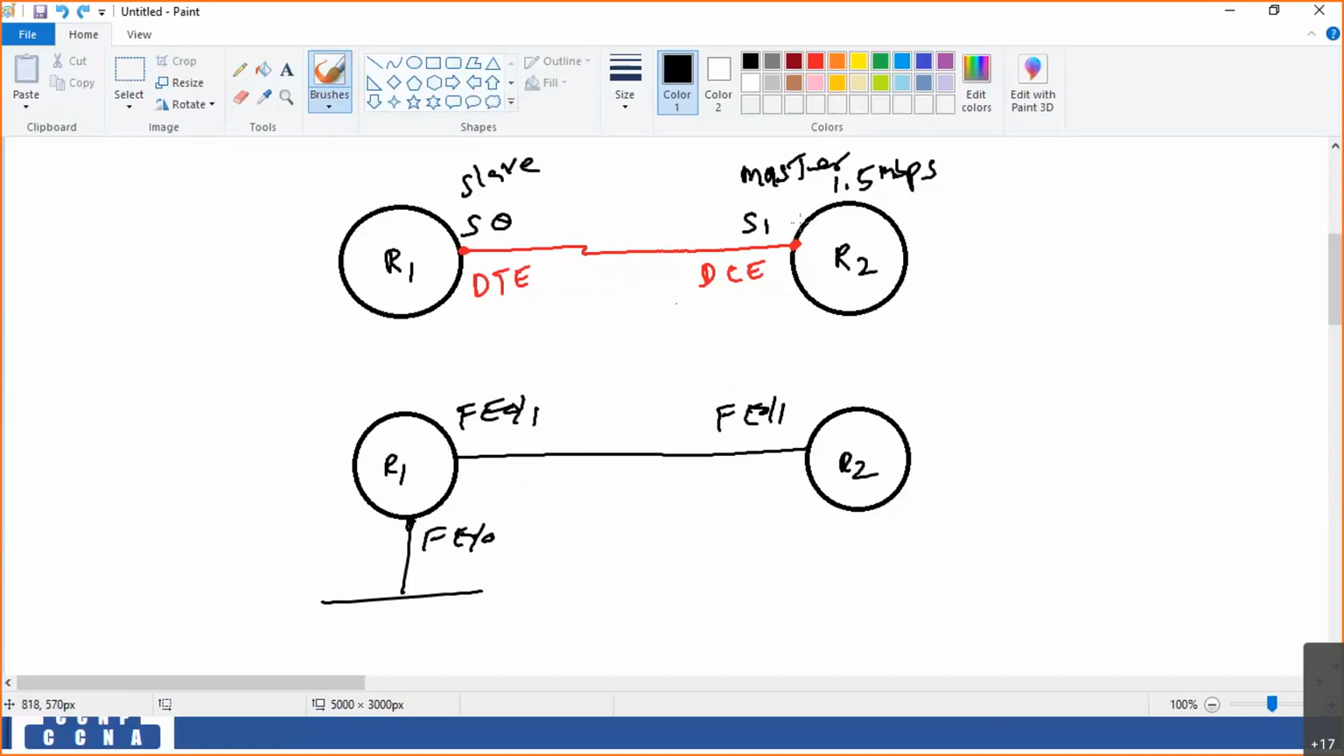So master and slave matter only for serial type connectivity. When you use a normal LAN port, there is no master, no slave. The link will support 100 Mbps.